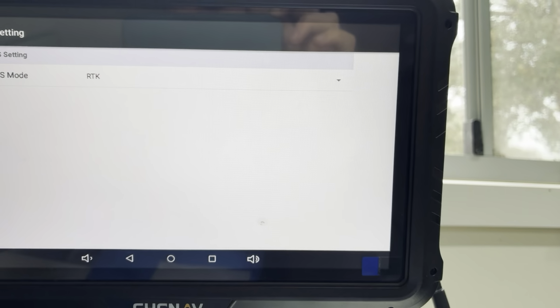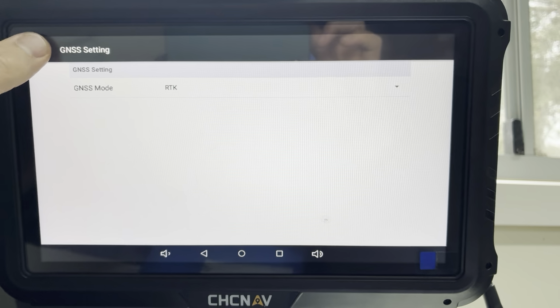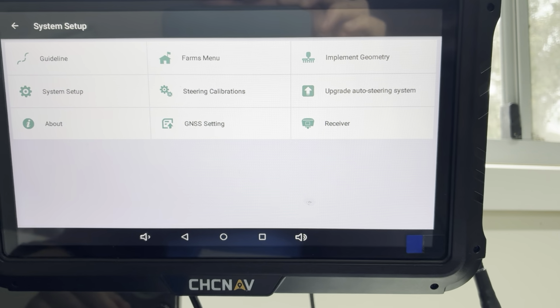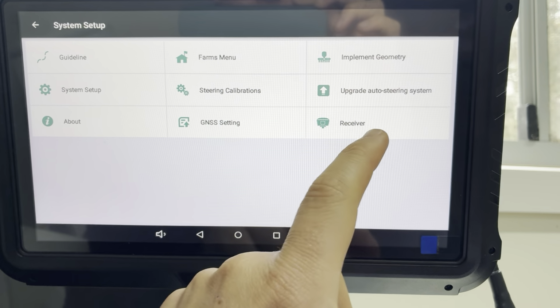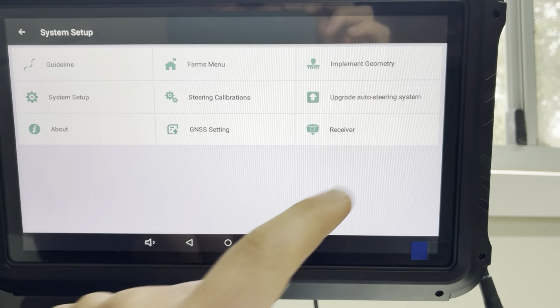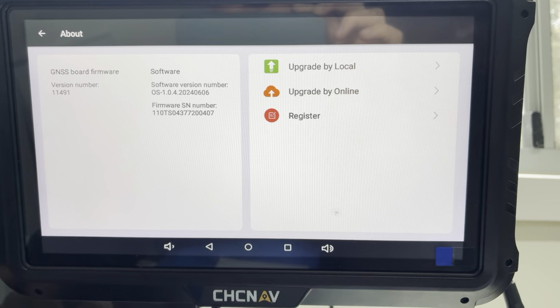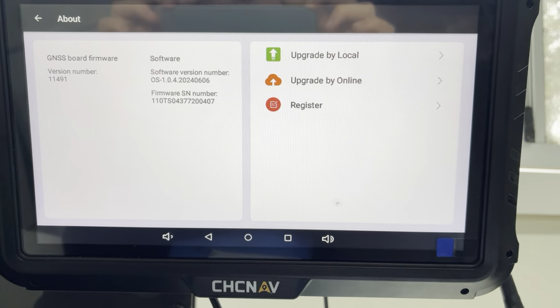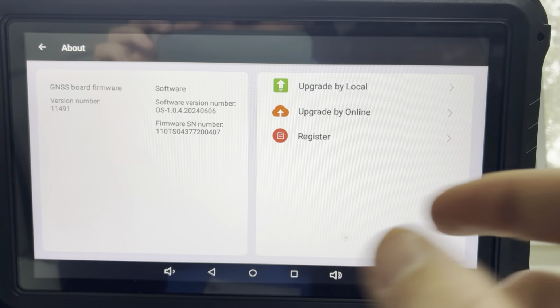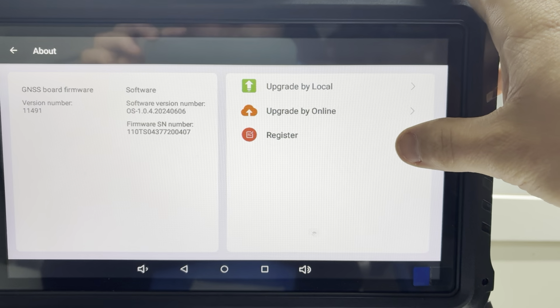So I'll just show you if you are selecting RTK. So these will give you better accuracy. You might not have that yet. So first things first, you go to About, and then you've got your software versions, firmware, and you go to Register.